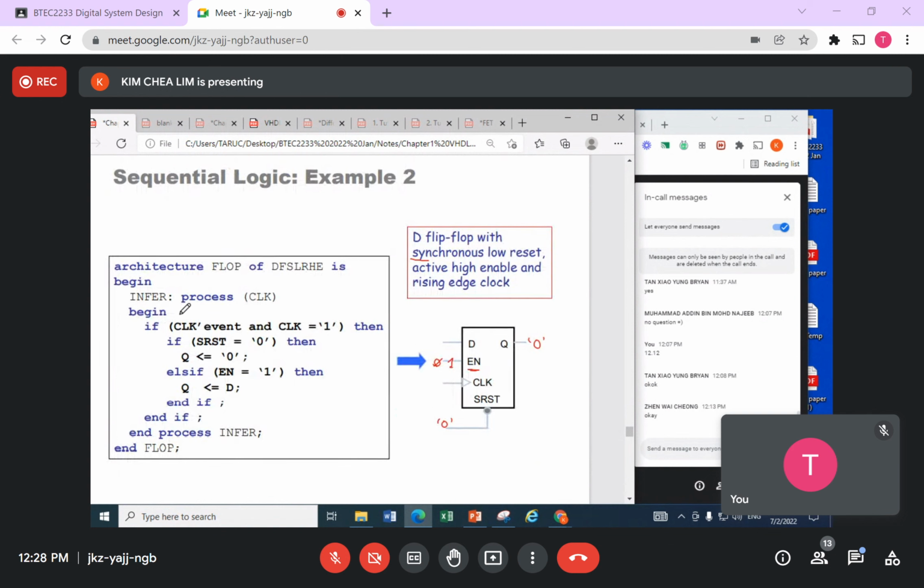I begin, and the first thing I check is the clock. I must make sure my clock is a rising edge. Then only will I do all this. If this is not a rising edge, you can skip, go straight to the end if, then end your process. So with this, we say the clock is of highest priority as compared to the synchronous reset and your enable. So we say that this is synchronous. Everything is controlled by the clock.